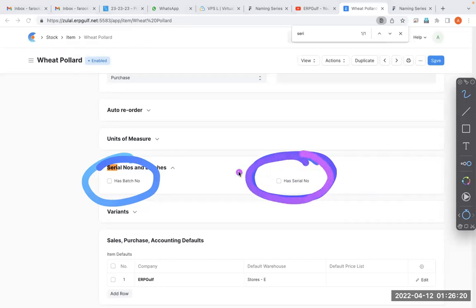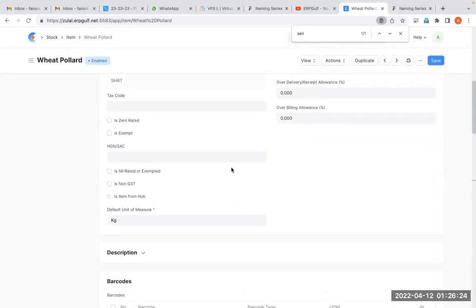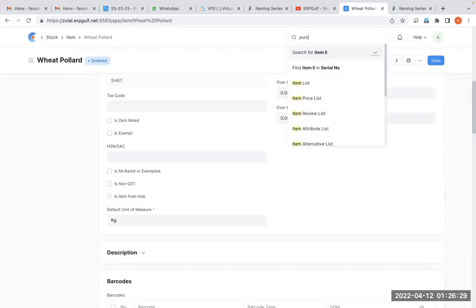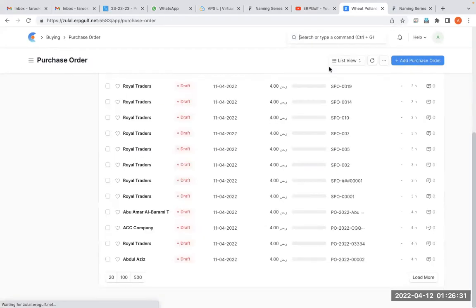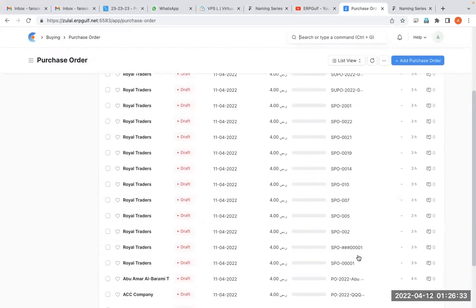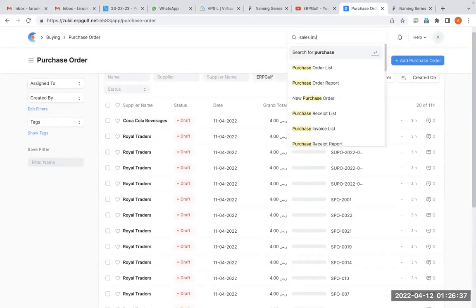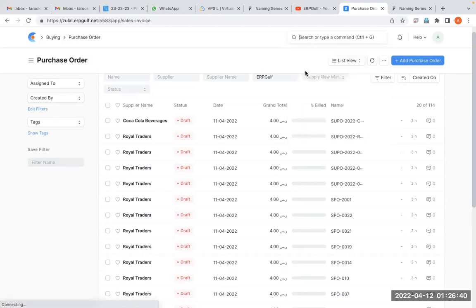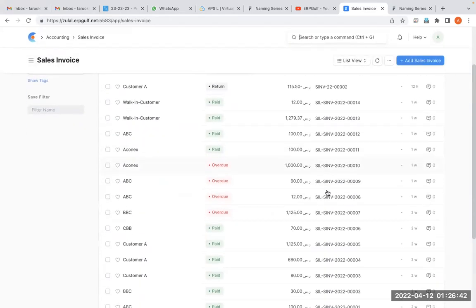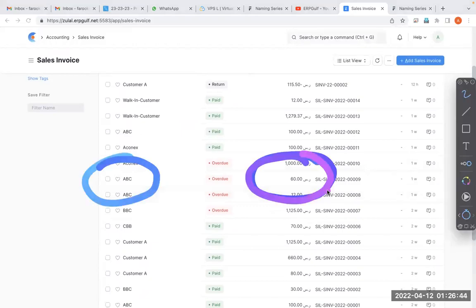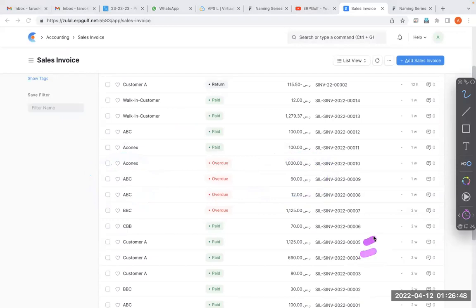We are discussing naming series. Naming series is basically how any document, like a purchase order, has its number. Let's see the purchase order list. Let's take one invoice or something. You can see it is ordered serially, like 4, 5, 6, 7, 8, 9, 10, 11.